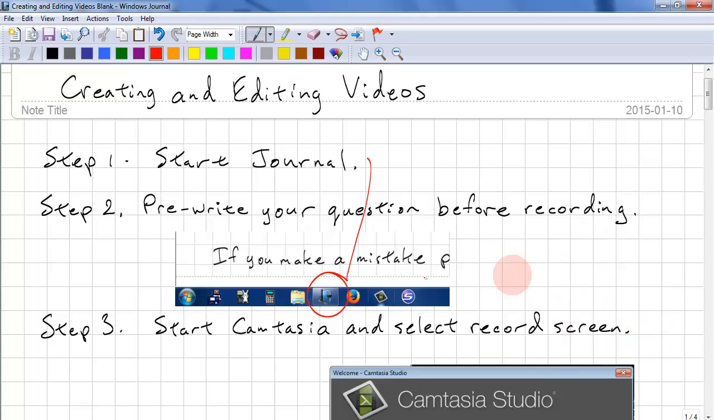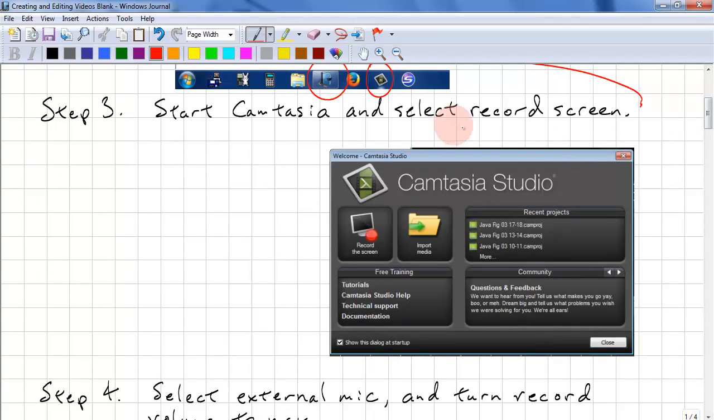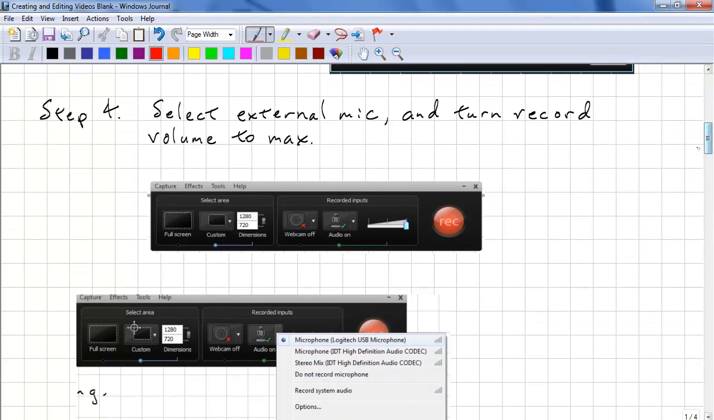Next, you want to start Camtasia and select Record the Screen. And you'll want to check a few settings before recording. First, you'll want to select your external mic. You need to be sure that it's on microphone, the external type.